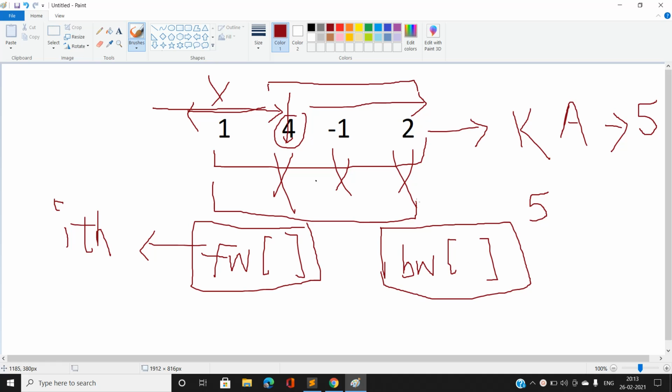And what do we have in backward of i? Backward of i is going to denote the current maximum subarray sum starting from the ith index, let's say we are at 4, starting from this index up to the end. And forward of i would be starting from the beginning to the ith index. So if we are going to delete this 4, what would be our answer?